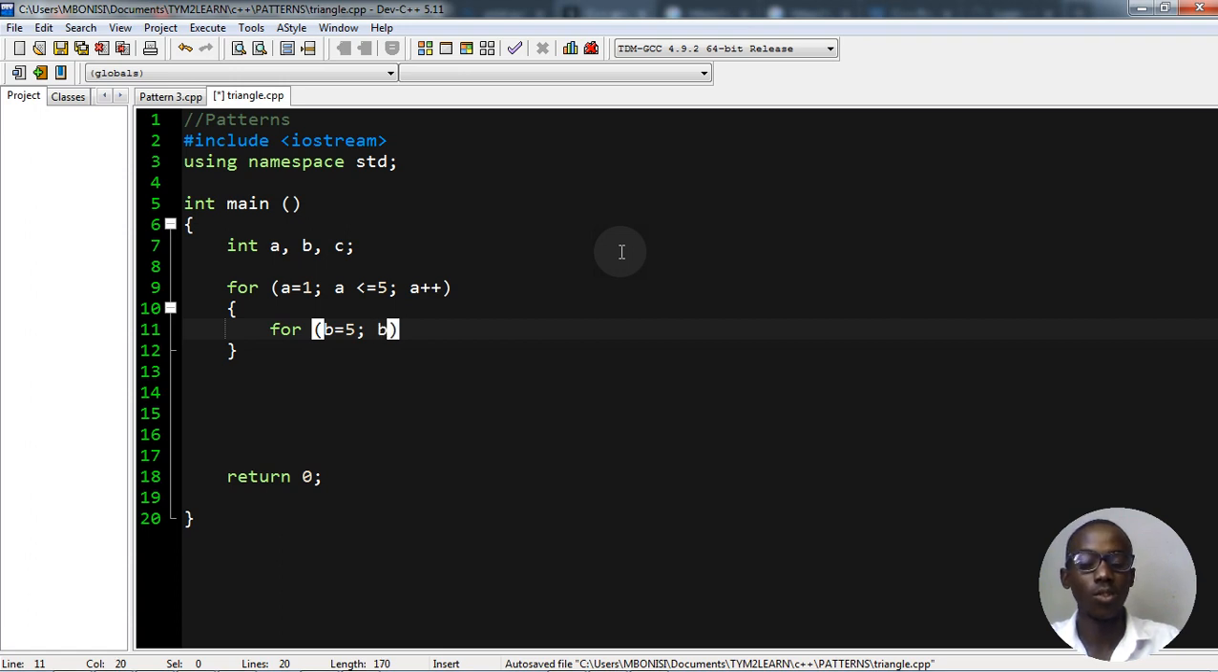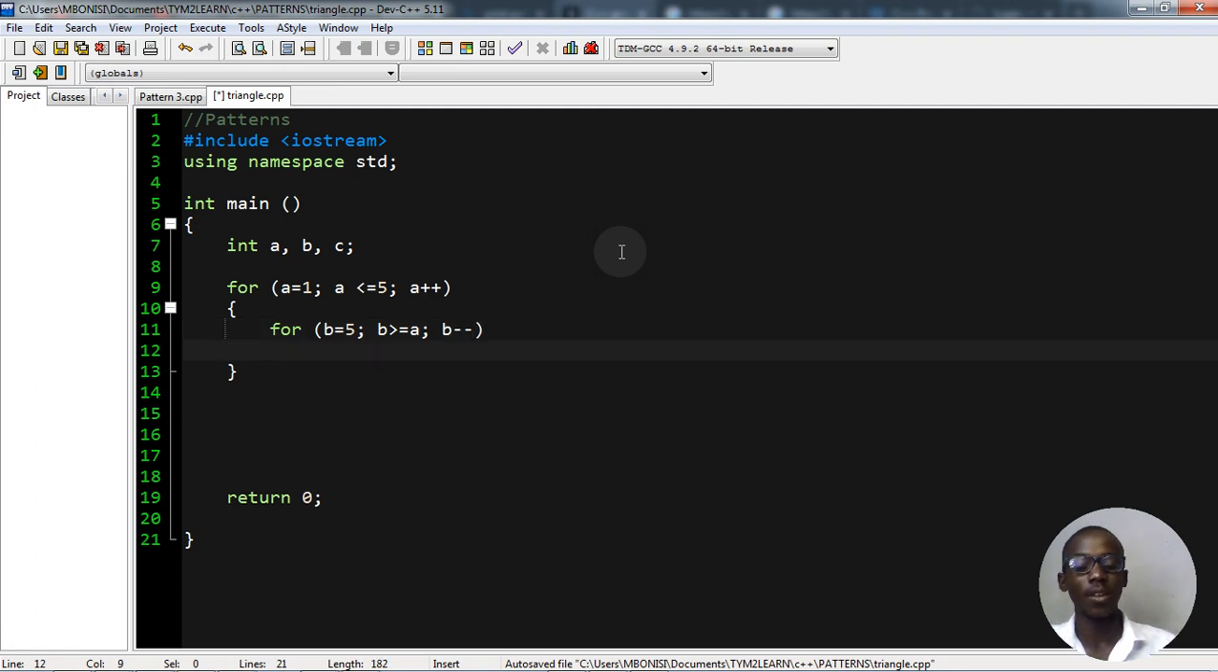Then our b is going to be greater than or equal to the value of a, meaning when a is equal to 1, b is going to print out 5 blank spaces, right? Then on the next run, b is going to decrease in value and print 4 blank spaces. So we're going to say b minus minus, meaning b minus 1 on the second run.